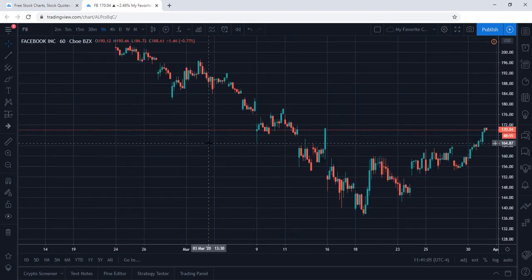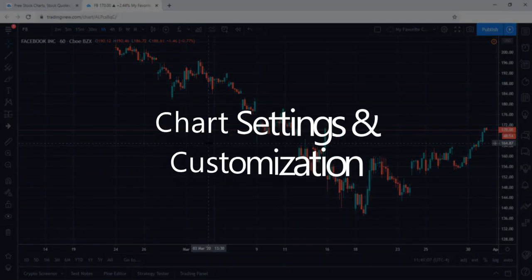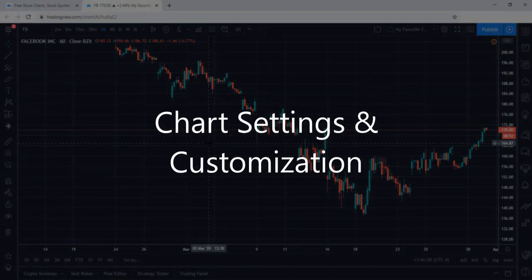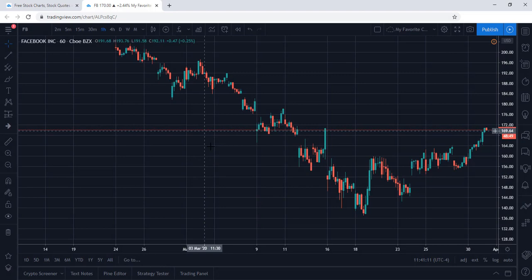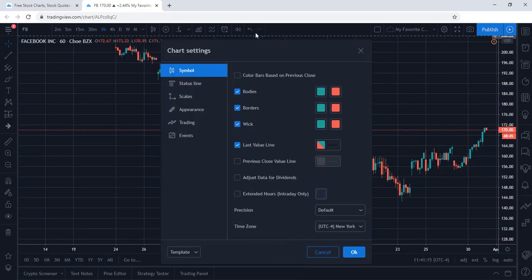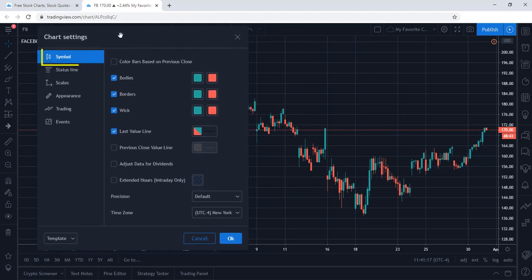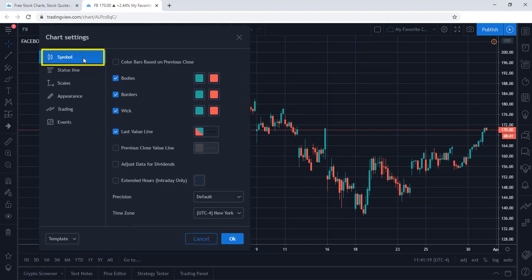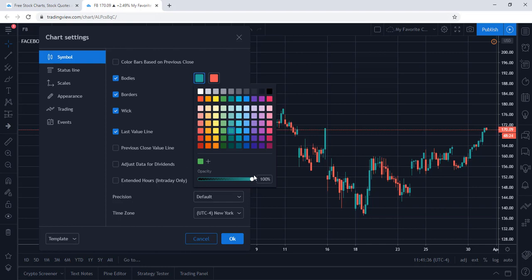Alright, so now let's dive deeper into the chart settings for further customization. You can begin by right-clicking the chart and selecting Settings. We are currently on the Symbol tab, and here you are going to be able to customize the candlesticks. You can change the candlestick bodies to the colors that you would prefer. You can also change the opacity.